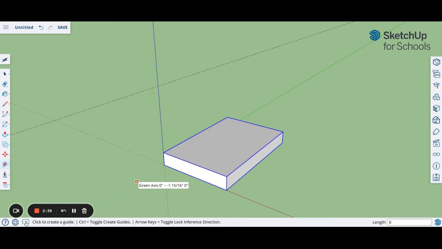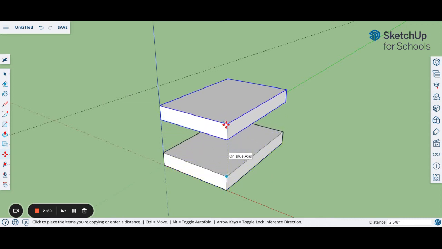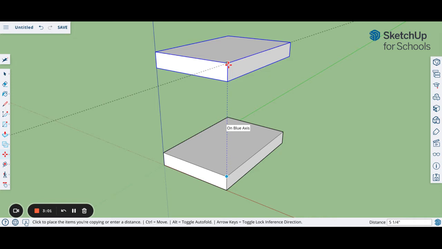So next we're going to type M for move. This is our way of copying, and we're going to hit Control. So when you get that little black plus symbol next to the red arrows, that means that you're going to be copying. So we need to grab it at an intersecting point. Well, this is going to be the outside of our project, so we're just going to pull that straight up, and you notice it's still on blue axes until it connects with that line.